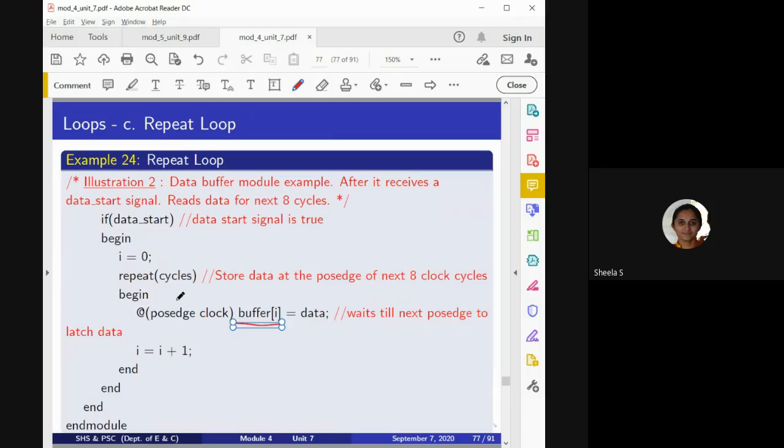This is how we can consider the application of the repeat loop. When we know that for a fixed number of times a particular work has to be done, there we can use the repeat loop.